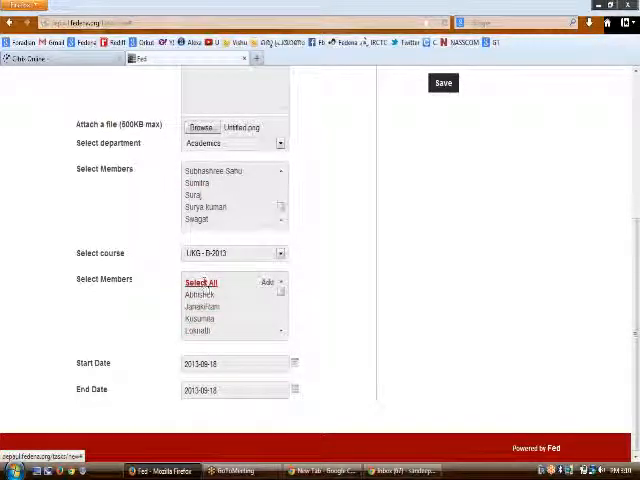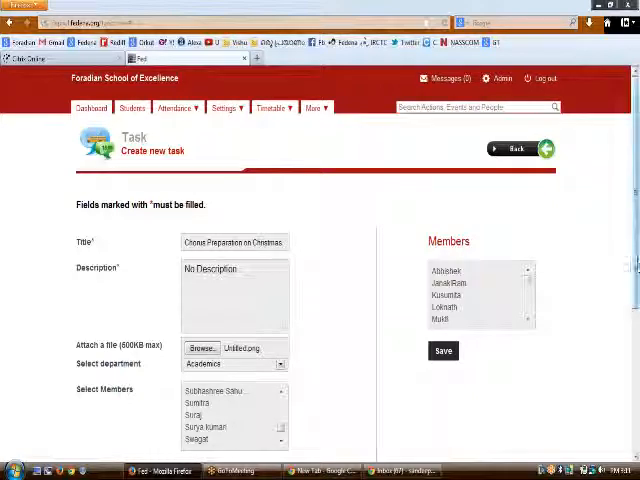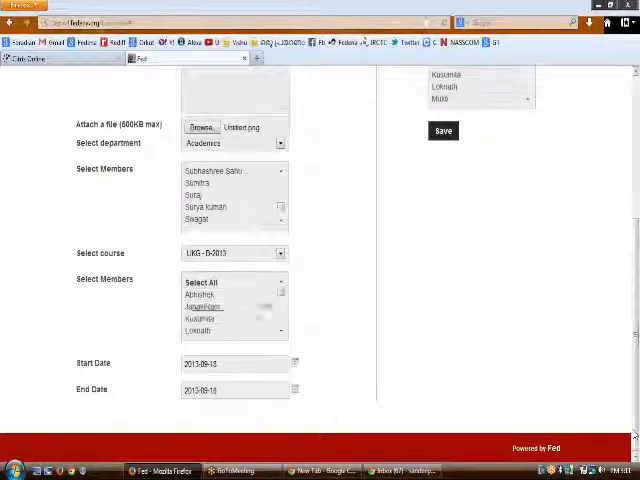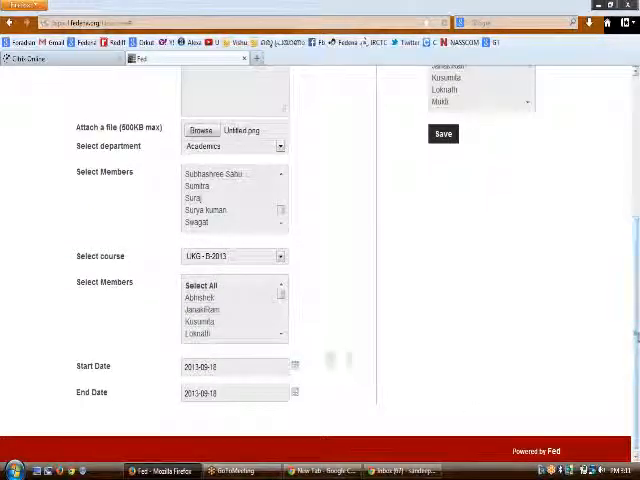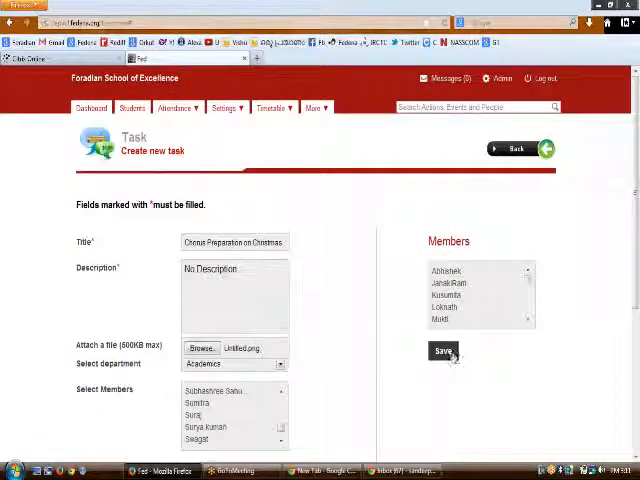If you want to select all, then on selecting all, the students of that particular batch will be selected for that particular task. Then comes the start date and the end date for the task that you have created. Having entered the start date and end date of it, you need to click upon the save button.